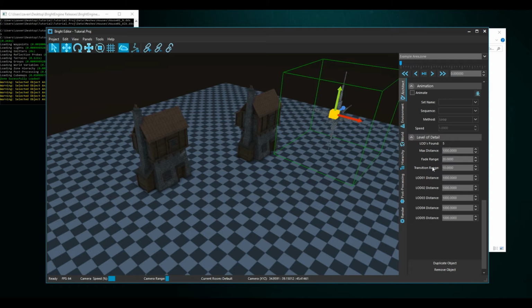The maximum distance setting dictates at what distance from the camera the model will no longer be rendered. The fade range setting allows you to add a fade in or fade out effect over a certain distance once the maximum distance has been reached. The transition range setting allows you to add a fade in or fade out effect between the LODs of the model. Both these settings help reduce the effects of popping, and a noise filter is applied over the fade range to create a more natural dissolving effect.